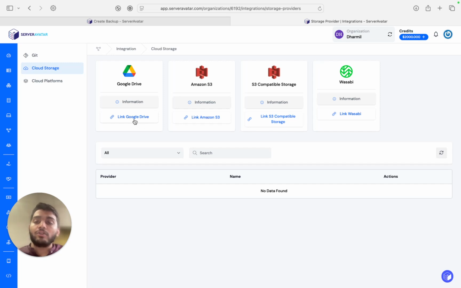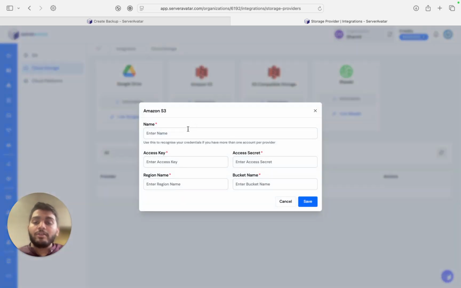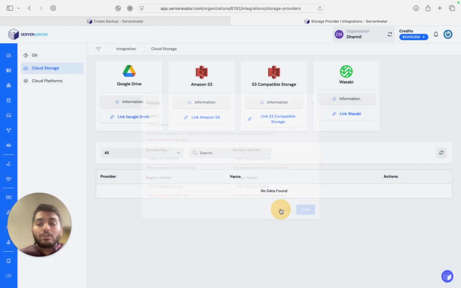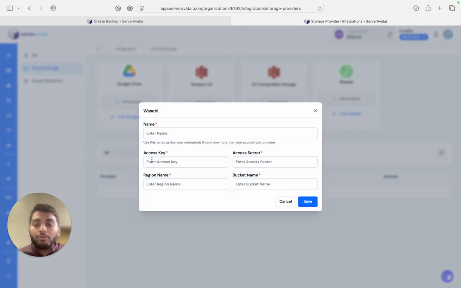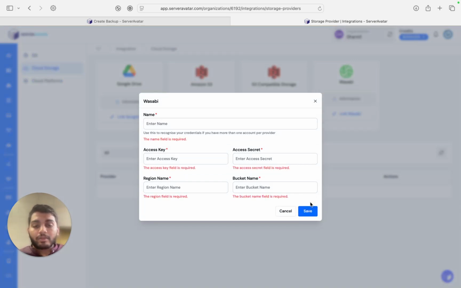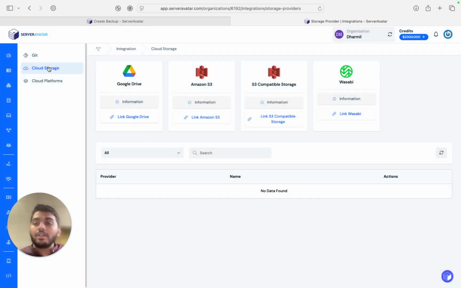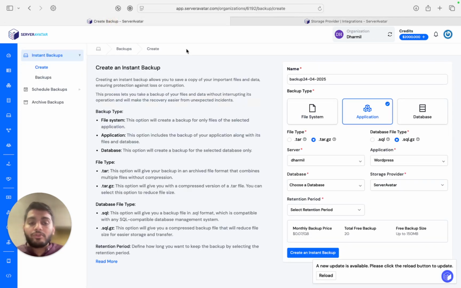Like you can integrate your Google Drive account, Amazon S3, or any S3 compatible storage, or Wasabi. You can also link an account. Like if you want to link an account for Amazon S3, you have to enter a name, access key, secret key, region name, and bucket name. Same for Wasabi. You have to enter access key, secret key, region name, bucket name. So these are the things you can integrate. Now let's again move towards the backup.